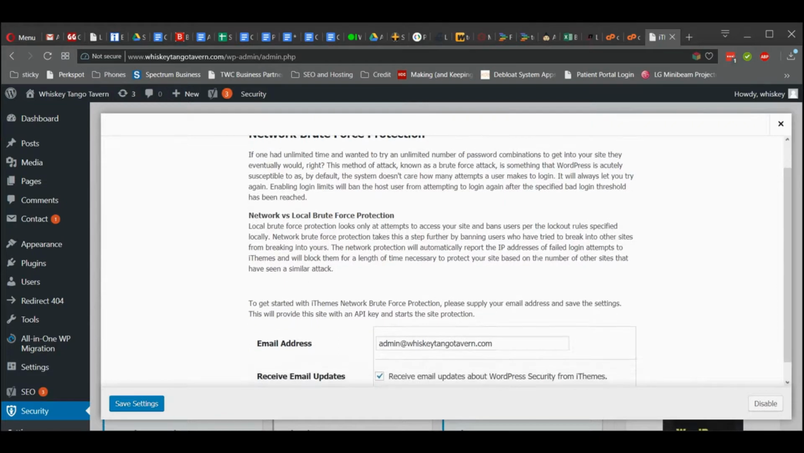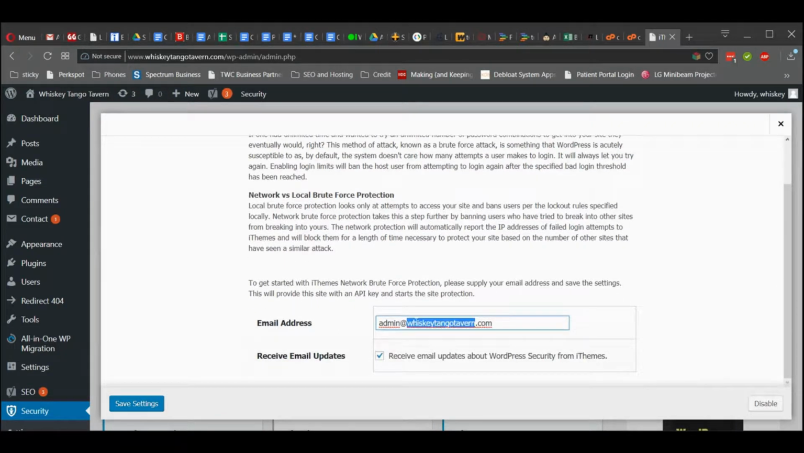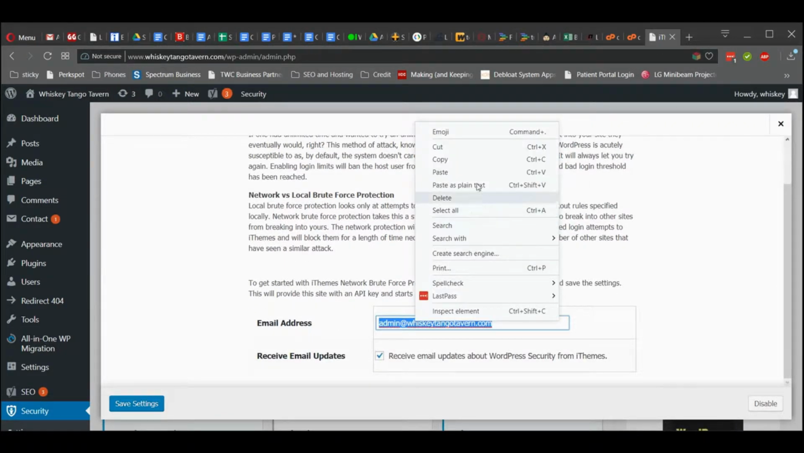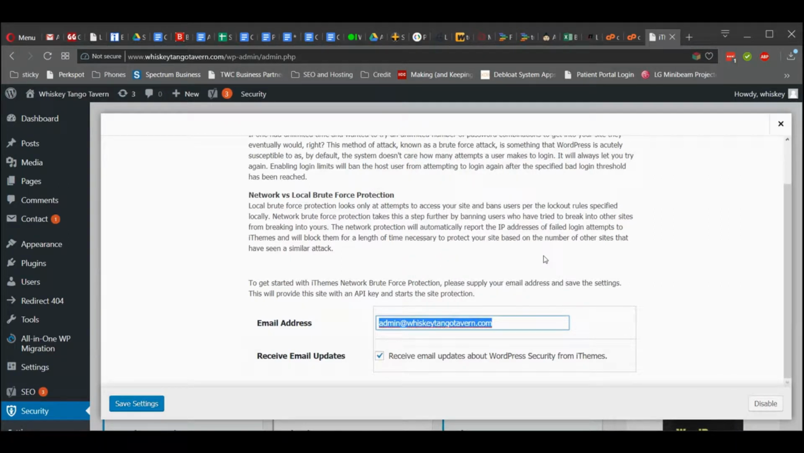It's going to come here. This email address doesn't really matter. This is not an actual real email address. I'm going to copy it because I'm going to use it for some other things in a minute. But the email address doesn't matter. They don't check it, so I'm going to uncheck receiving the email updates. Since it's not a real email address, why waste their time? Just put an email address there and click Save Settings.